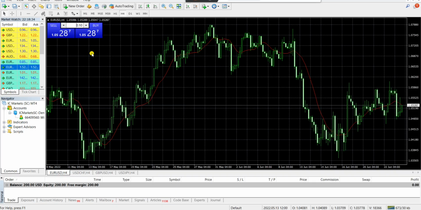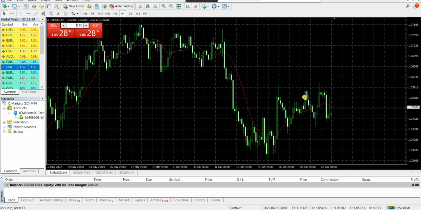What you will do is, let's say we're looking at the chart and we see where the market, I think, you would buy or you think you would sell. Let's say we're going to enter for a buy with 10 cent volume. You just simply click buy.